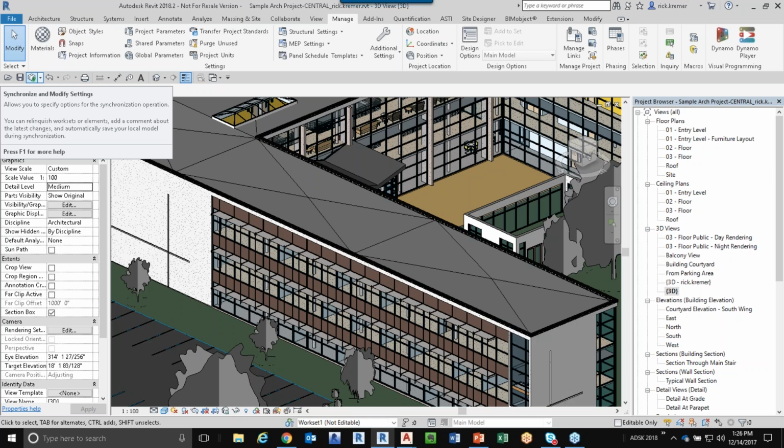Okay, the next question: how do you recommend coordinating civil AutoCAD drawings with Revit architectural and structural files with footings, basement, walls, etc.? I created a topo surface from the AutoCAD within a separate civil Revit file with the linked in AutoCAD, and then place building pads as needed and publish coordinates out to the architectural Revit file.